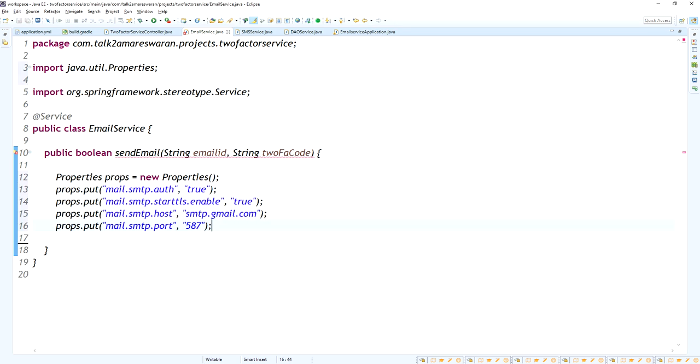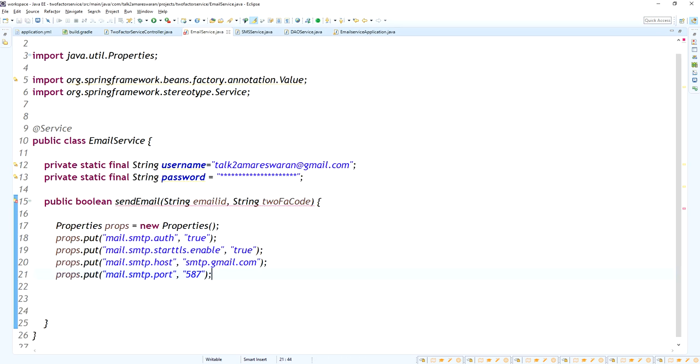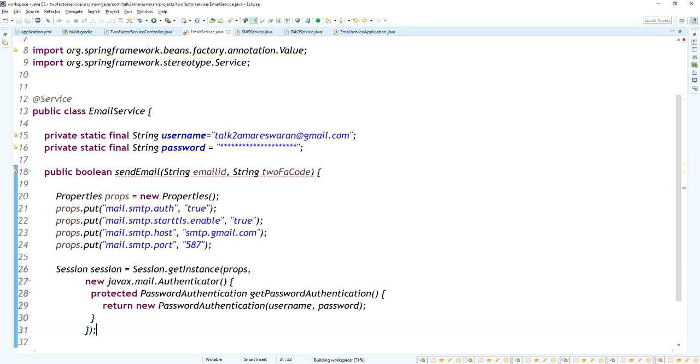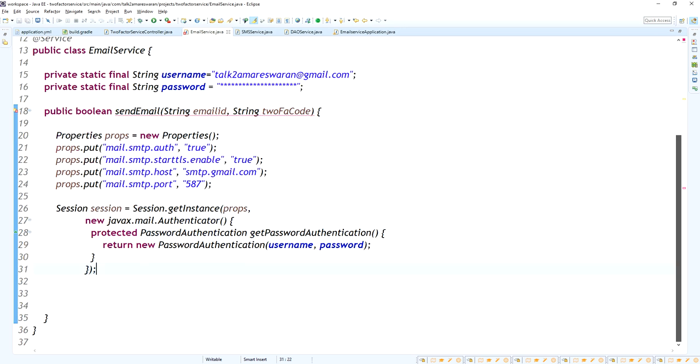In the sendEmail method, I am defining the properties. Here I define two static final variables: one is username and another one is the password. I am going to use the Gmail transport layer security, so that's why I use my Gmail account here. Here I created the session instance properties for the JavaMail authenticator system.